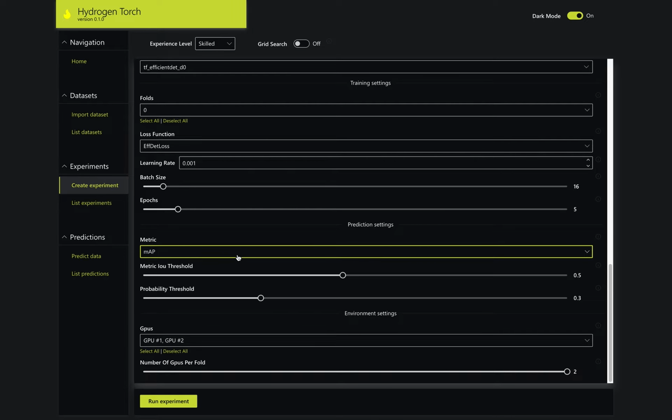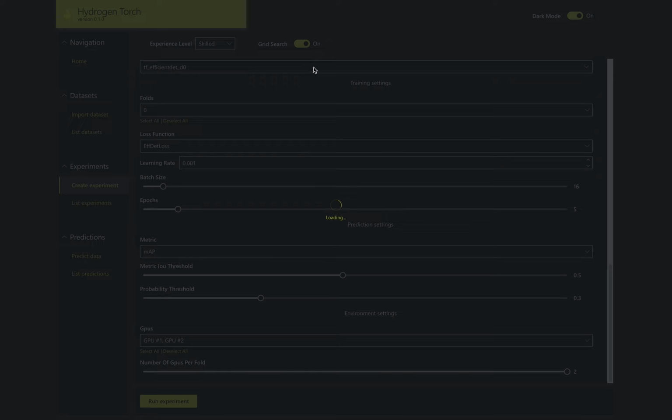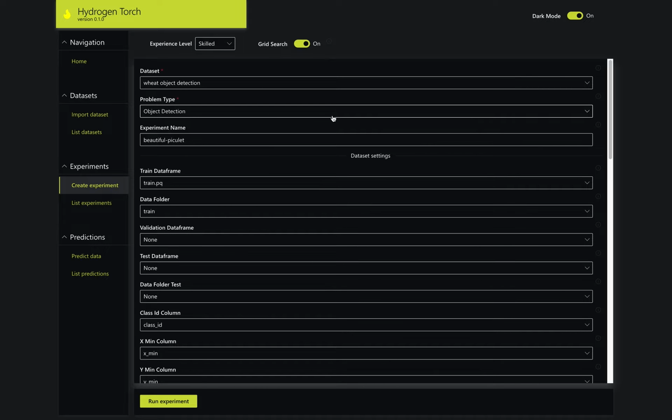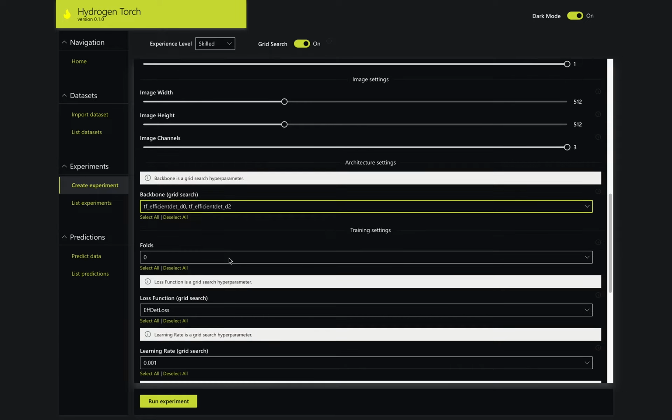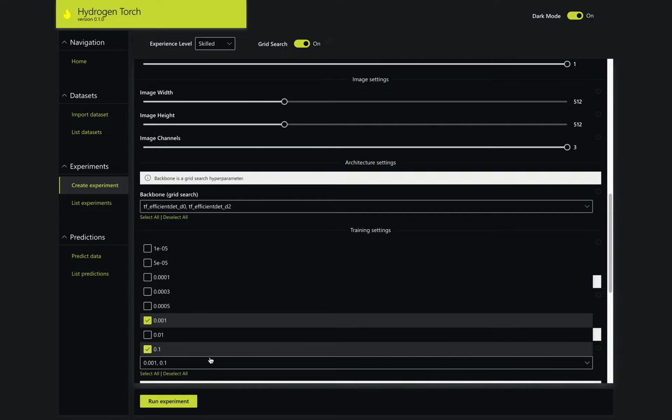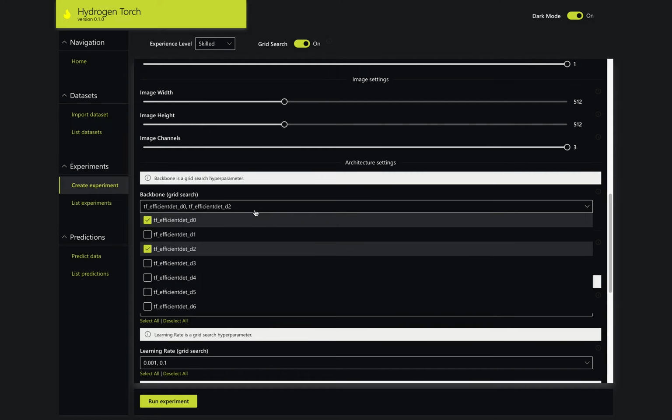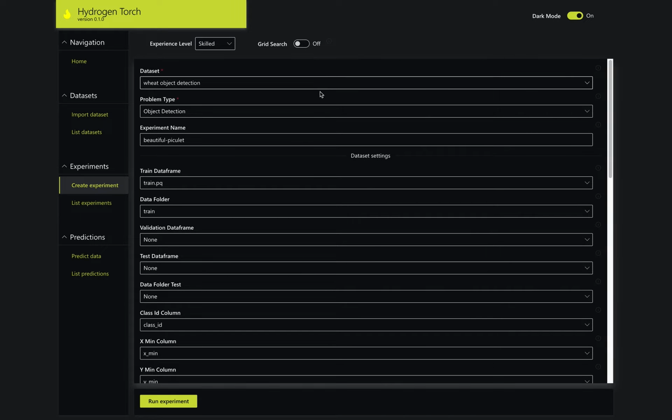Hydrogen Torch provides a good set of default settings, hand-selected by architecture grandmasters, so your baseline model should be generated using these settings. You can then improve the baseline model by changing the settings. We can also turn on the grid search toggle. This will allow us to start a grid search of experiments with different settings combinations, like different backbones with different learning rates. Once we are happy with our settings, we can click on the Run Experiment button.